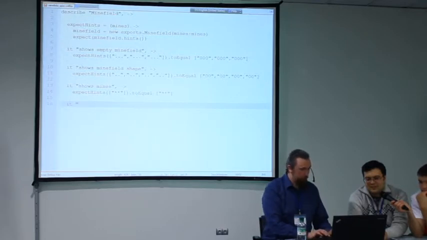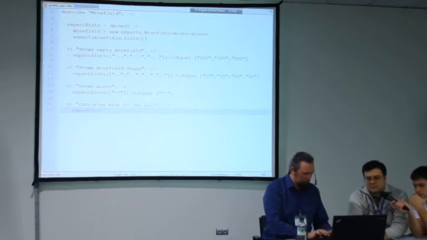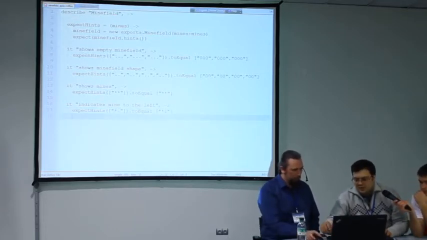It indicates hints, it indicates mine to the left. So if I have a line field with a line in the leftmost position, the hint should be a star and a 1. Yep. Okay.